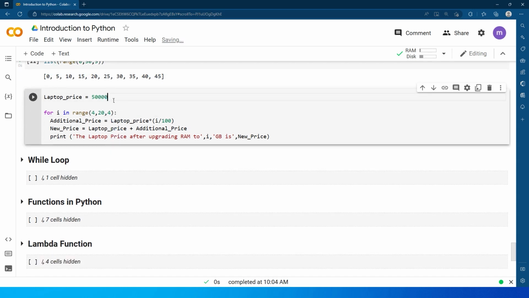So we have a variable over here called laptop price, and the value assigned to that variable is 50,000. So what does a for loop do? A for loop is used to run a piece of code a certain number of times, right? It will iterate over a list or a range or a tuple or a dictionary based on whatever you enter. Let's look at this particular code and you will understand what exactly the for loop is doing. The way we write the for loop is it begins with for. I'm saying i in range 4, 20, 4.